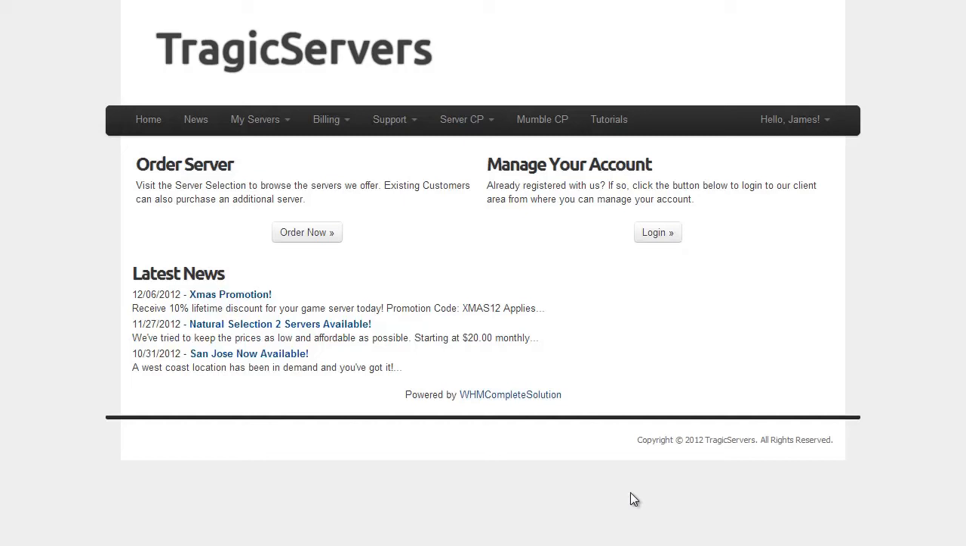Hello everybody, this is the next tutorial in the Minecraft series, and today we're going to talk about how to use FTP. So the first step is we need an FTP client.